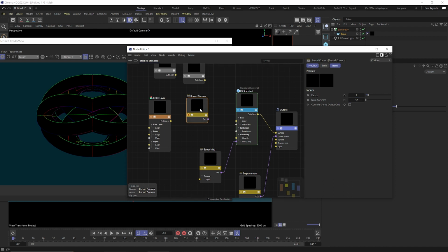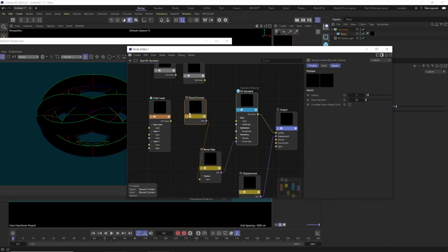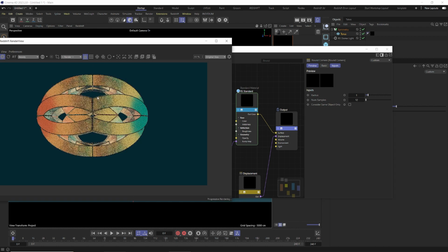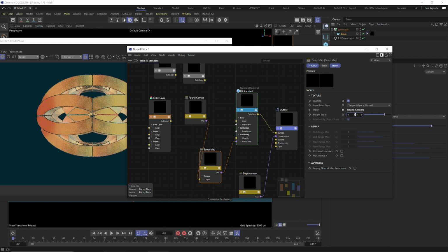So now what we can do is take this, plug it into our bump map, make sure that our bump map is actually set to tangent space normal. If you notice, this is all green and purple and blue. That's because it has directional data. So using the Round Corners node, plug that in. And now when we hit render on this, you're going to see that we actually have some smooth corners. And we might need to tweak that because it's a little intense. So we'll go to our bump map and just lower that down to like 0.2.